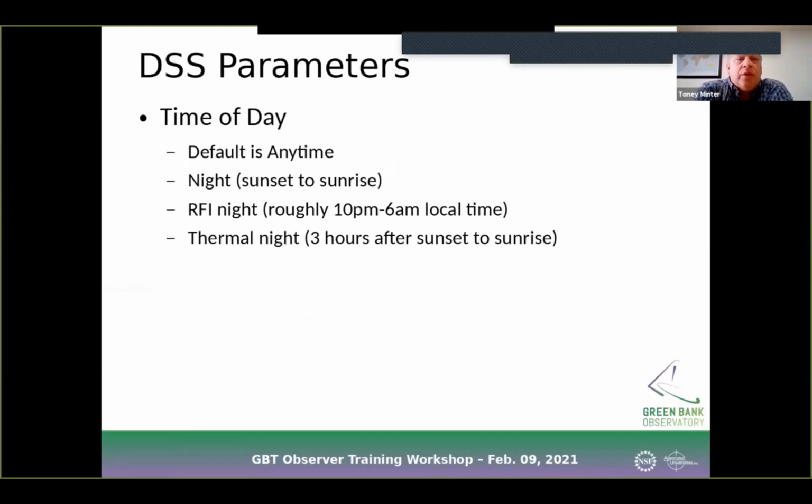Time of day might be important. So we have our standard night definition, sunset to sunrise. Some observations need to be done when the sun's not up because it can interfere with those observations. Then we have the RFI night definition, which is roughly 10 p.m. to 6 a.m. This is when people go to sleep and stop using their devices. So the RFI situation can actually be a little bit cleaner between 10 p.m. and 6 a.m.